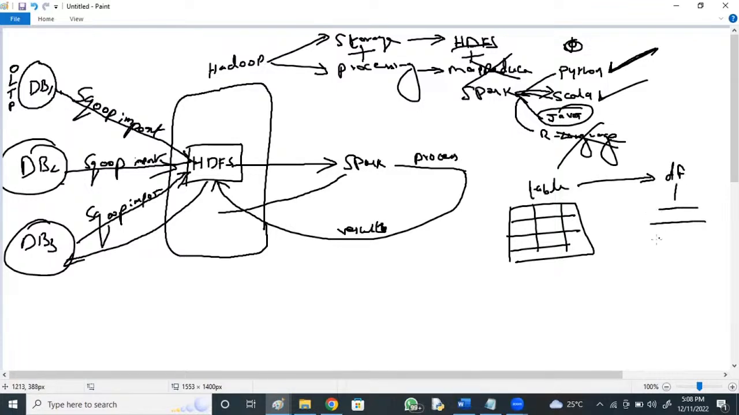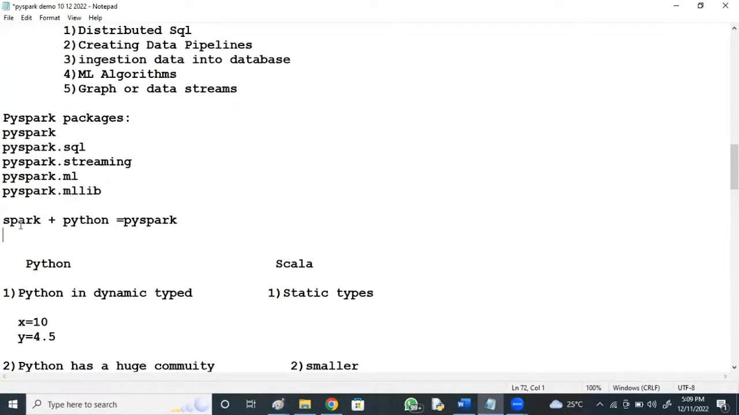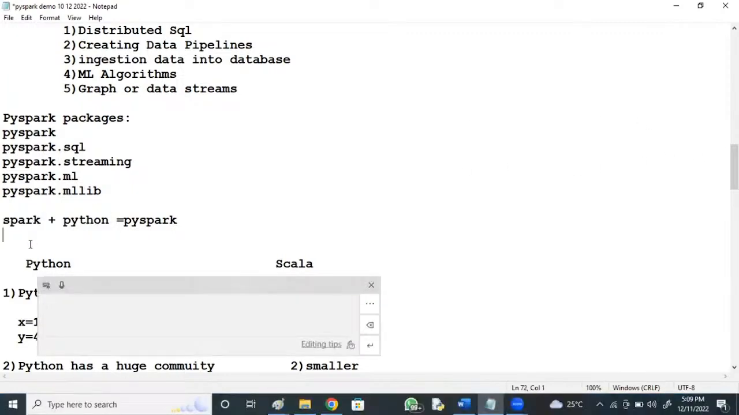A data frame is also structured, with rows and columns. Again, this data frame, if you want to write into the database, you can write and save it into the database. So you can perform all of this using Spark. Spark and Python combined, we call PySpark. And I was saying Python and Scala are mostly preferred.